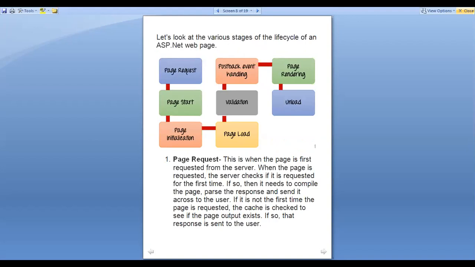What are those? First one is page request. Then we have page start, page initialization, page load. Now validation is totally optional. It's not mandatory that you have to use validation in each and every page. Generally the validation step comes when the page includes some forms, like a registration or login page. If it is an index page, then generally that validation step doesn't come. Then post back event handling, page rendering, and unload.